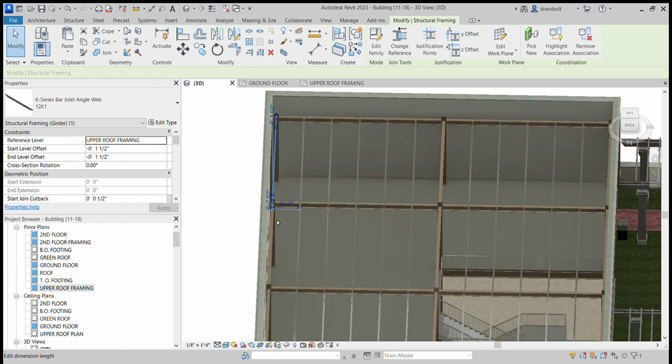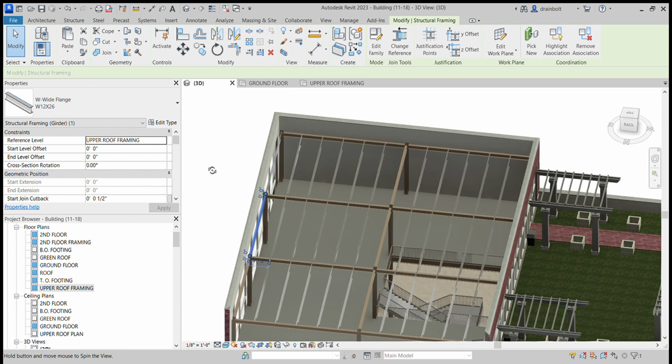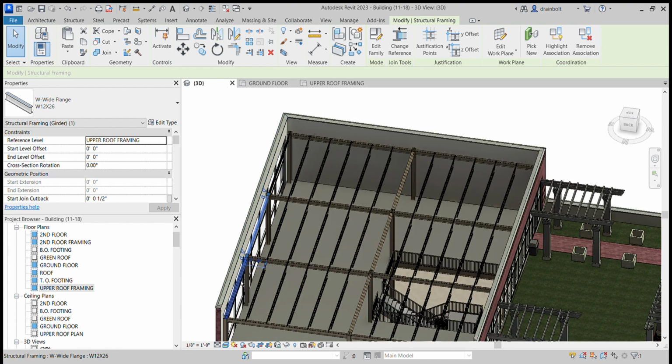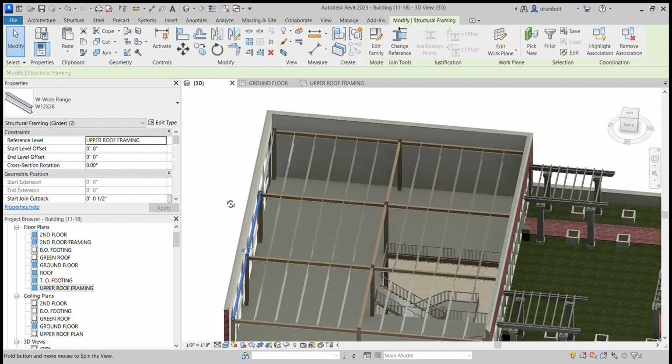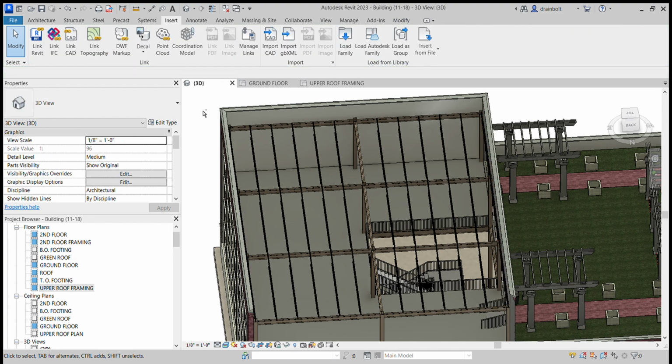Now for each of these exterior beams, we want to specify that it is a 12K1. So I'm going to go around, holding down control, and click on all these exterior beams here to make them 12K1. So we got these other 5 here. We're going to click this drop down, go to the angle web here for the K series, and select 12K1. So those are all of our exterior beams, right?